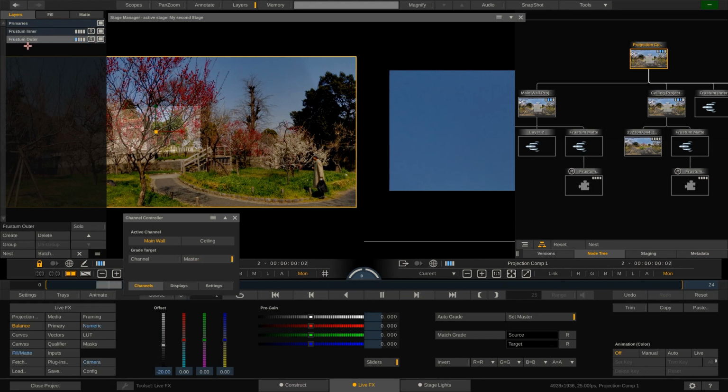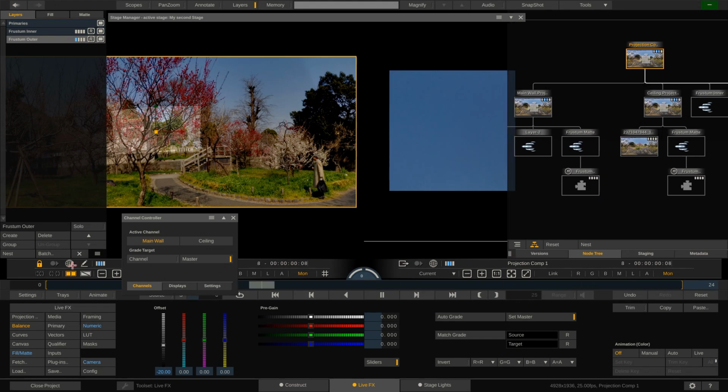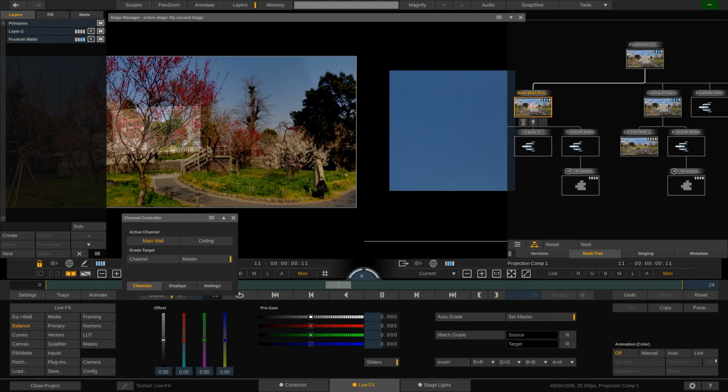Using the grade target in the channel controller is like navigating the node tree with the view locked. The lock is currently enabled, and when I now select the projection node of the main wall, we can now see the layer again that we created through the channel mode. In that sense, the channel controller just offers an alternative and quick way of navigating the node tree. Back to the top level node.